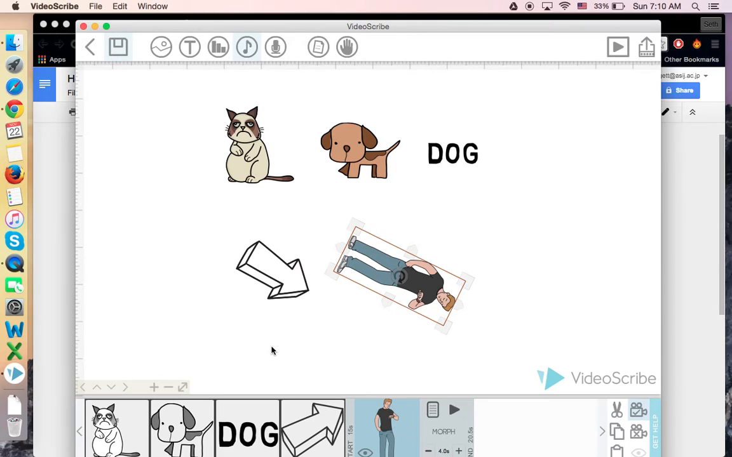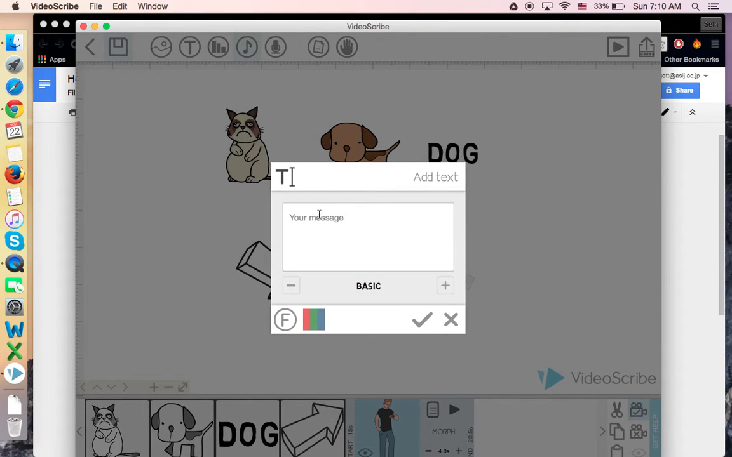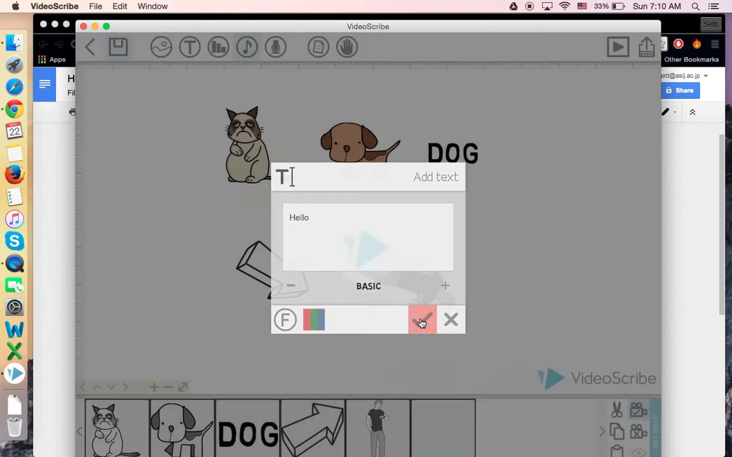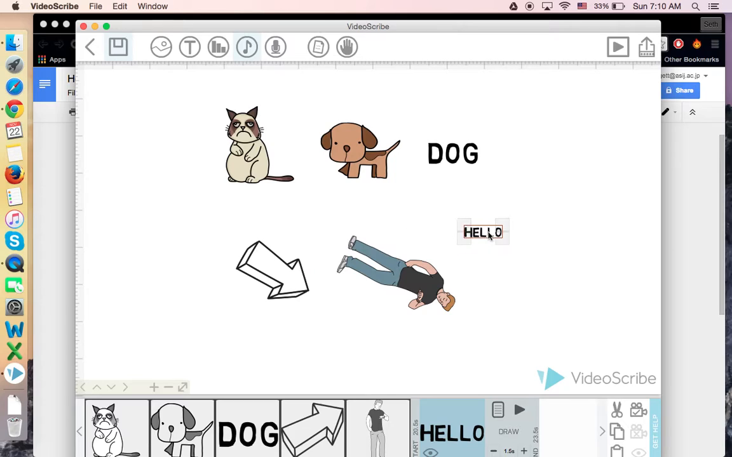All right. A couple other things here. I can add text in here, like where I wrote dog here. I can add some text to the canvas. I just click on that. I type in my message. Hello. All right. And now I have the word hello. I can, again, change the shape and all that. Right now it's set to draw 1.5 seconds to be able to do that.